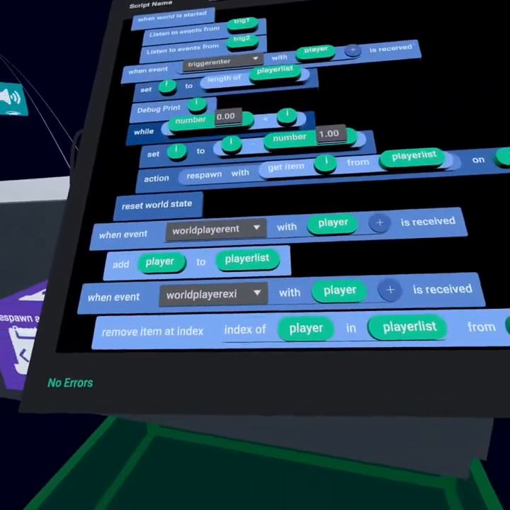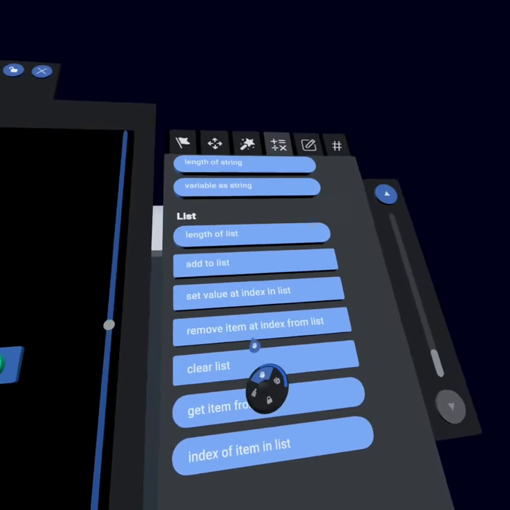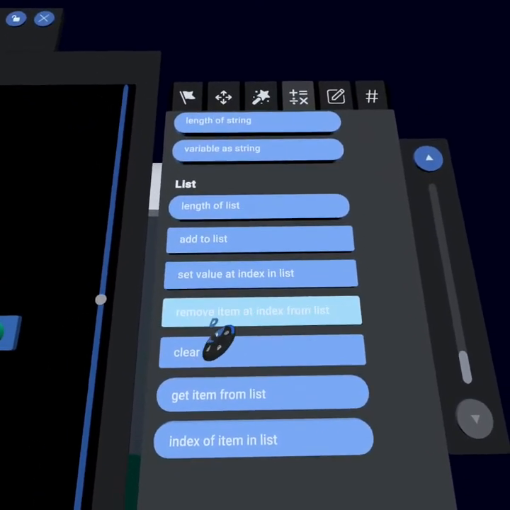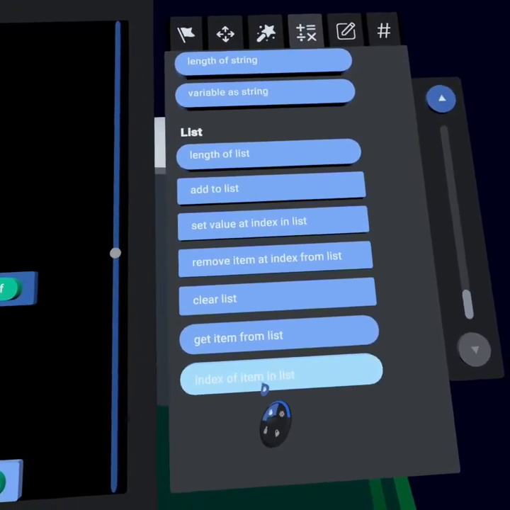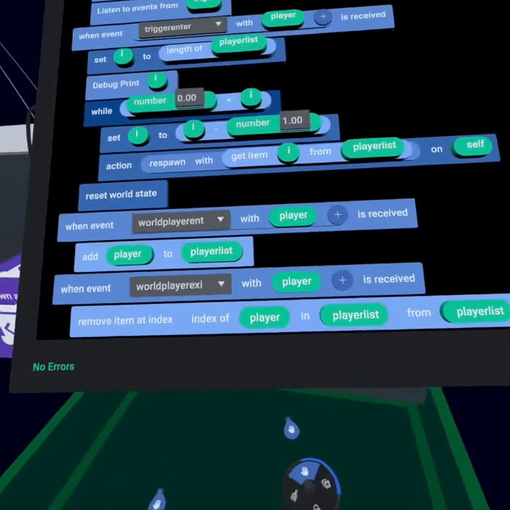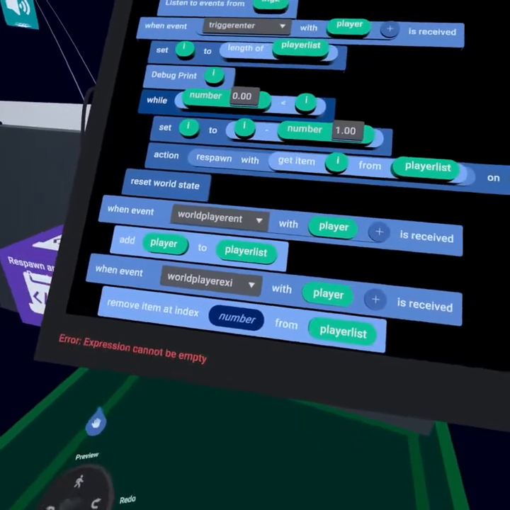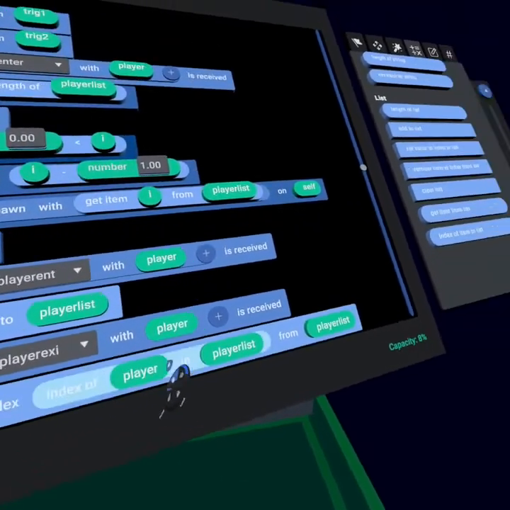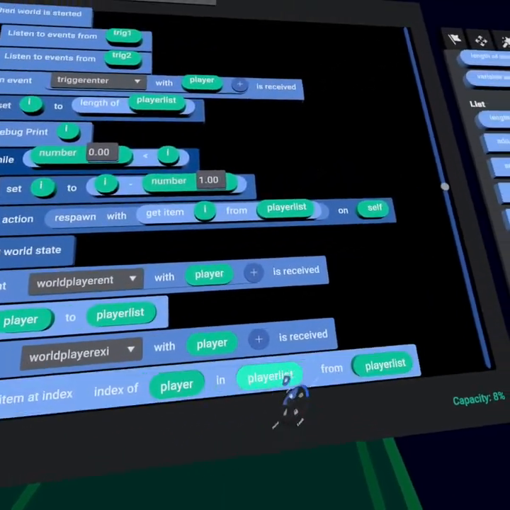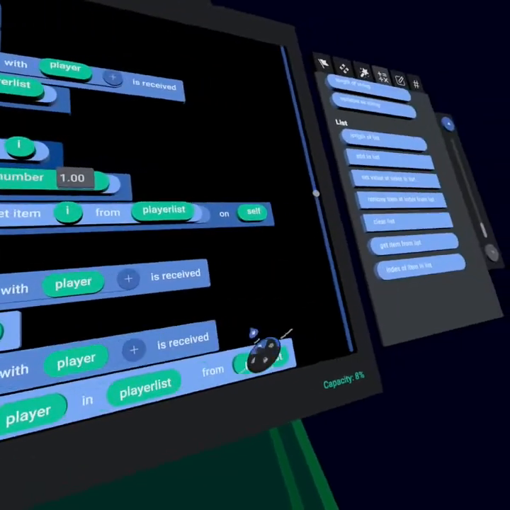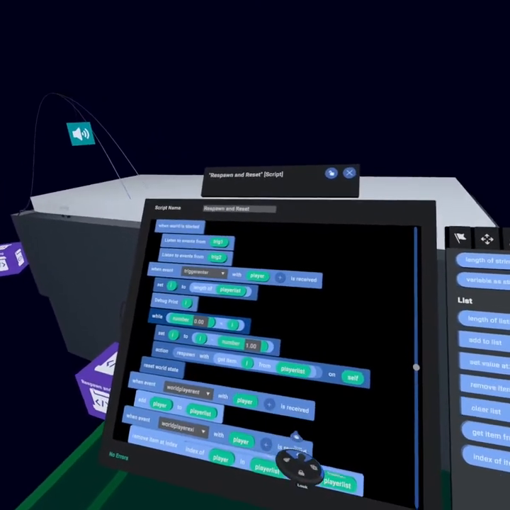Then when the player exits the world, we remove them from the list. And this is two stages. First, we can remove an item at an index from the list. That's this code block here. But to get the exact item we want, we need to get index of item. So what you're seeing here is we have remove item at index number, and then we're using this get index of this item. So it's get index of item in list. So we're getting the index of the player that just exited from the player list, and then we can remove that from the player list. And that's it. Very simple, very straightforward. If you have any questions about this, don't hesitate to ask.